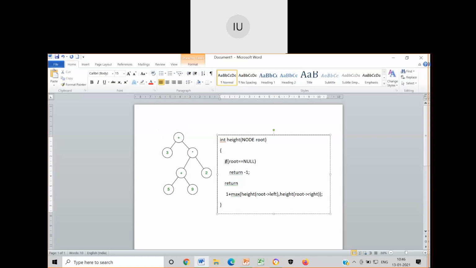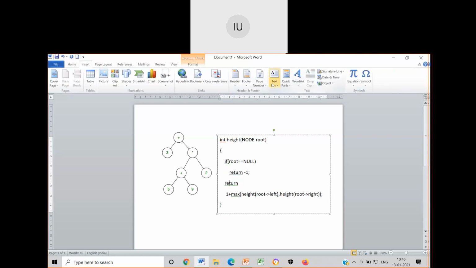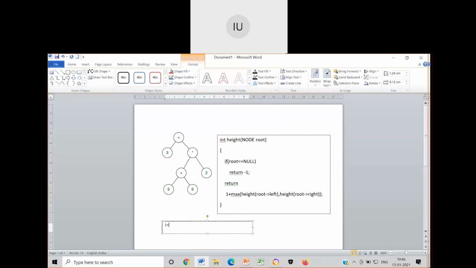So first thing, if root is equal to null, is root null? No, it is not null. So it enters into the other part. In this, there is return 1 plus. 1 plus is written separately. Okay, let me write it separately. Now what has been written? 1 plus max of height of root arrow left.